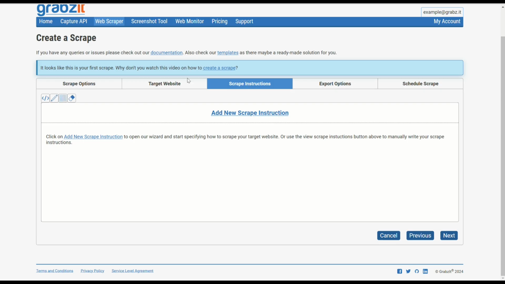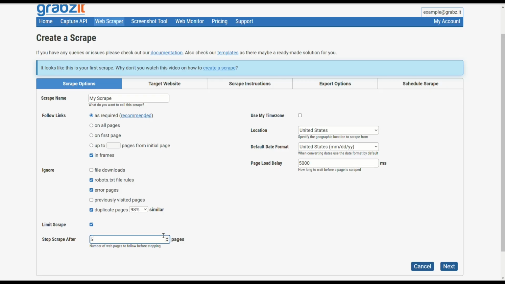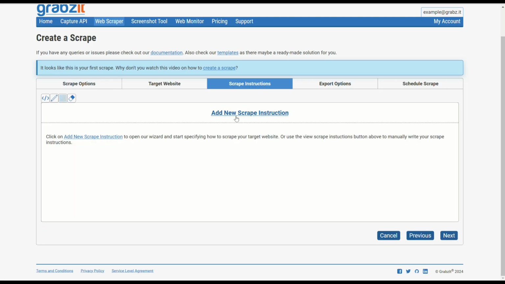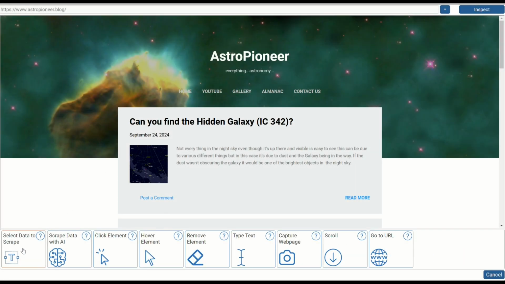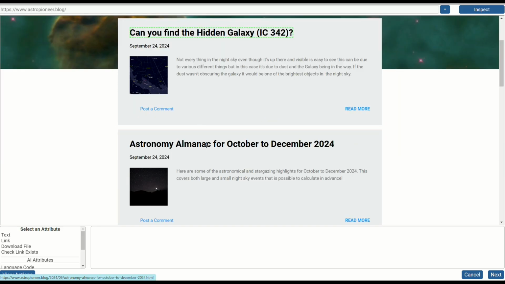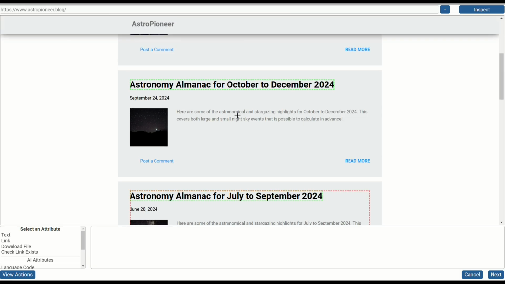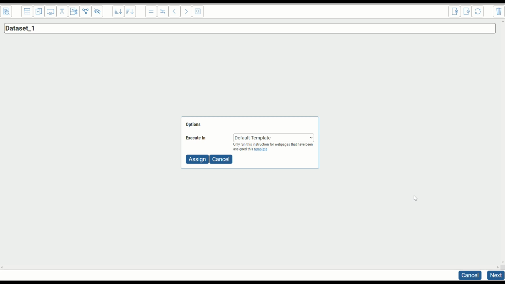I'm just going to do this for 5 pages. I don't want it to scrape the entire website. Let's add a new scrape instruction. So we're going to get all the titles. And I'm going to add them to our data set.